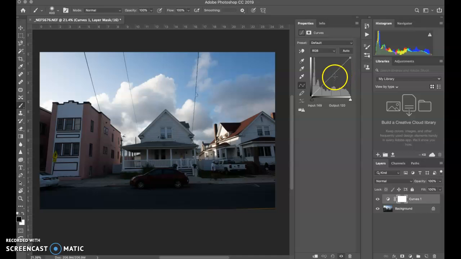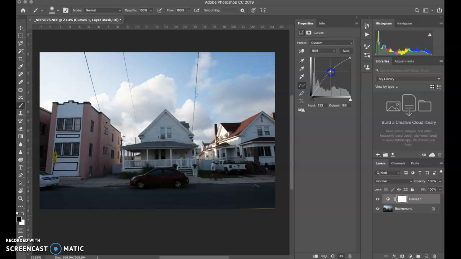To do that, you can click on a point in your tone curve, and then you can just bring it up towards the top right side of your screen. You'll see that everything gets brighter in this picture, right? We're getting brighter, and notice the clouds are blowing out, but for now we're just going to pay attention to the street and the cars and the houses. We just want those to look right. We're going to take care of the clouds after that.